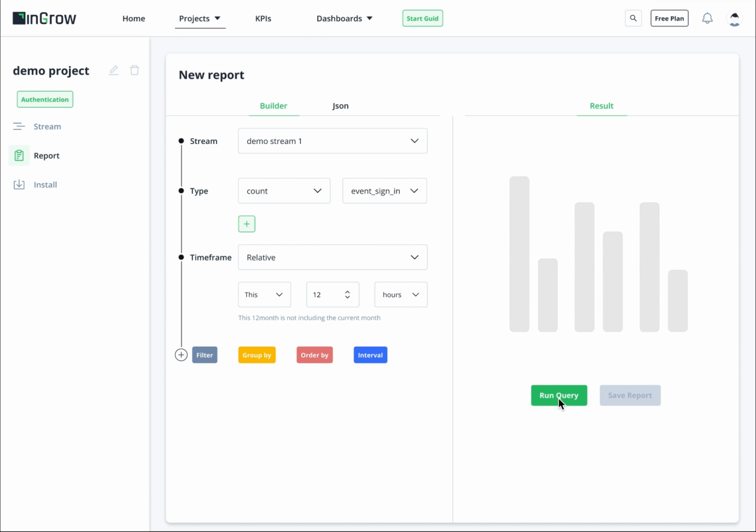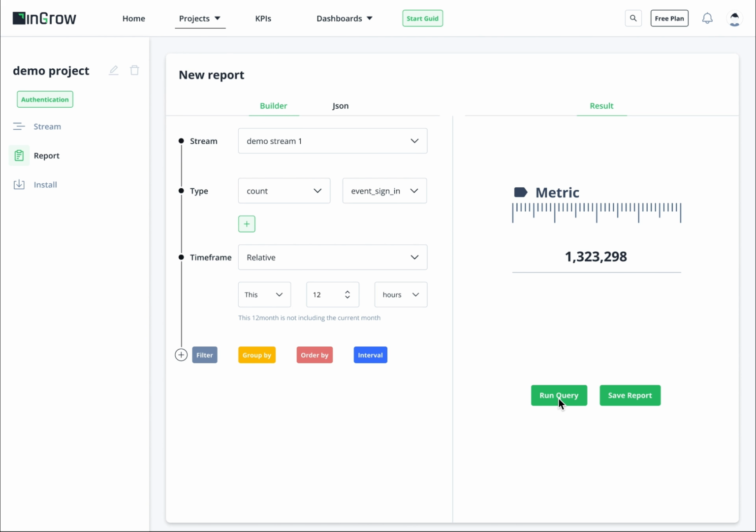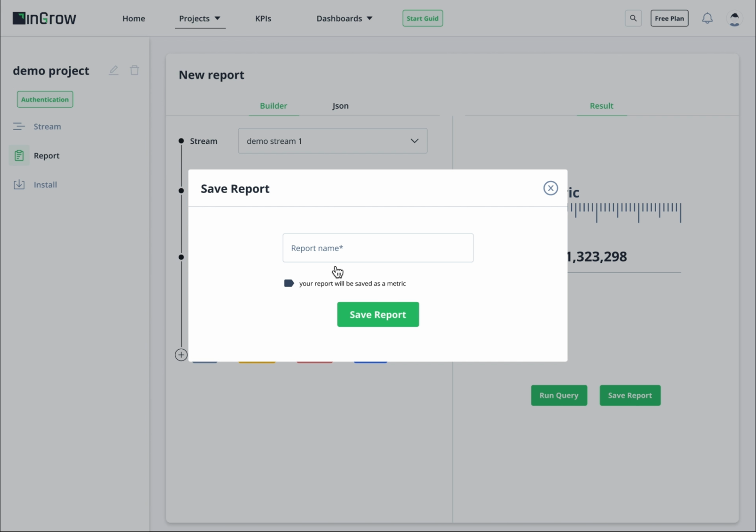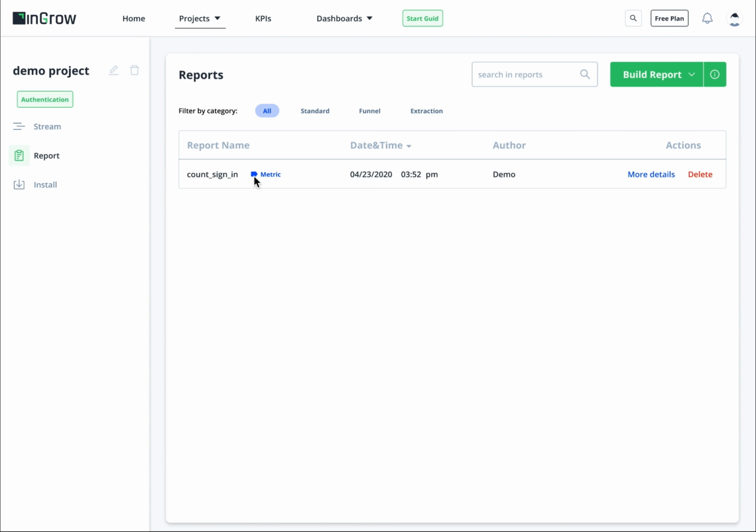The result of this query is a metric in the form of a number that we can use later to calculate KPIs. And finally, save the report. It enters the report table, the general details of which are visible. We can re-enter the report builder from the More Details option.